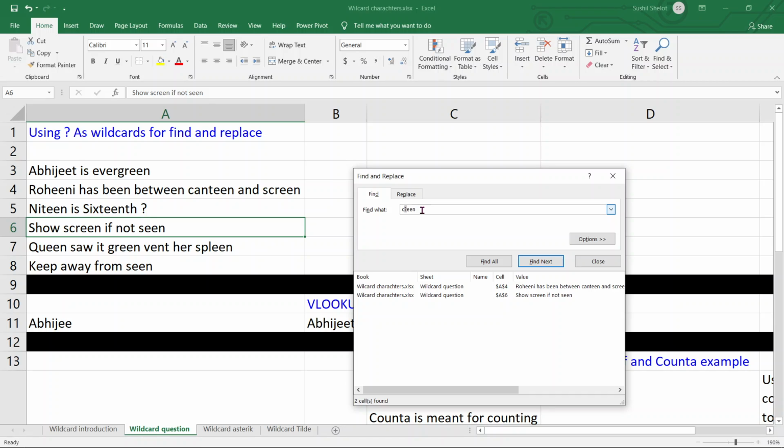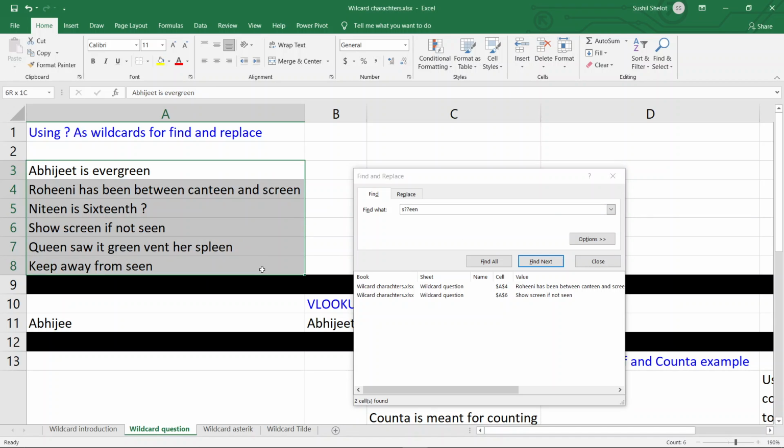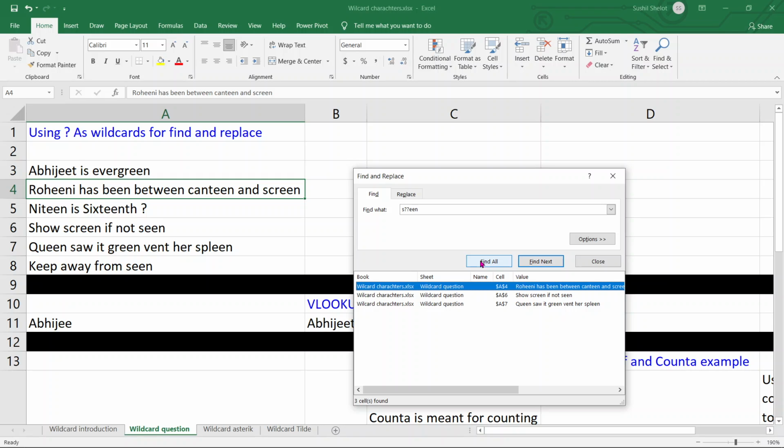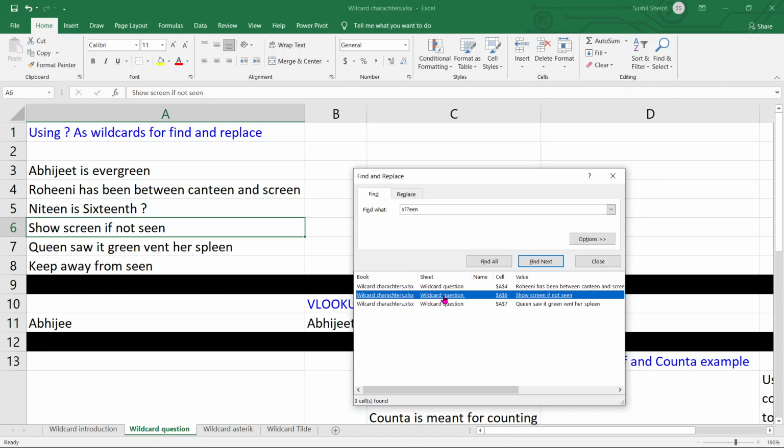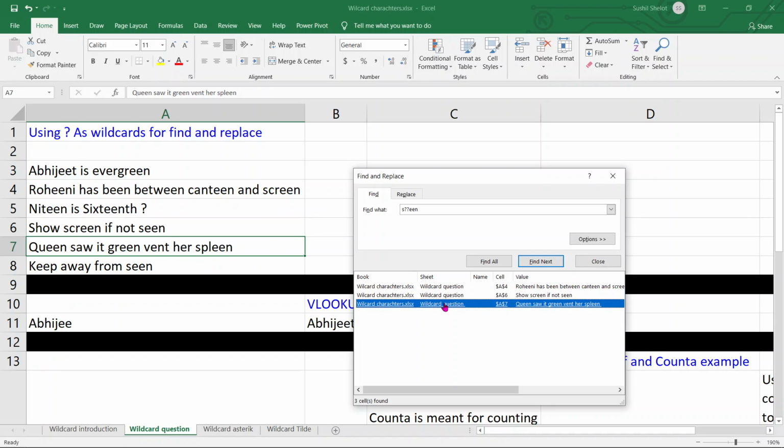If I choose to put S and then a question mark instead of C, and choose this range and say find all, I see three cells meeting this criteria. The first one is the word screen, the next is again screen, and the next word is spleen, SPLEEN. In this way one can use the question mark as a wildcard and find a string which meets the required criteria.